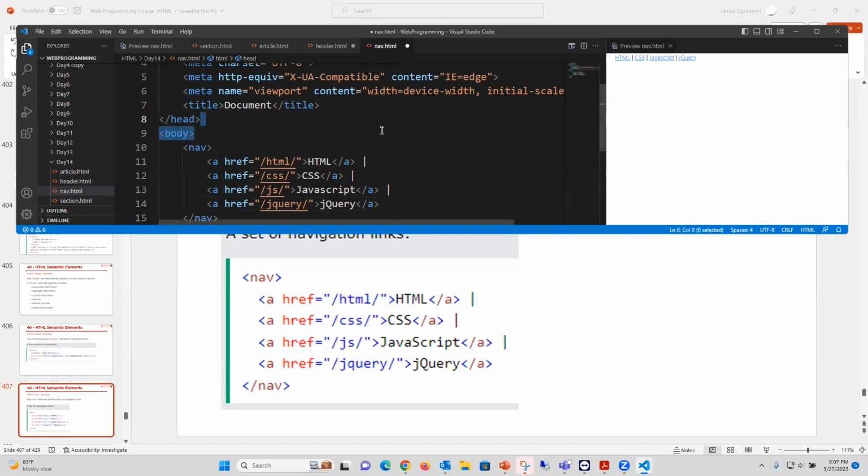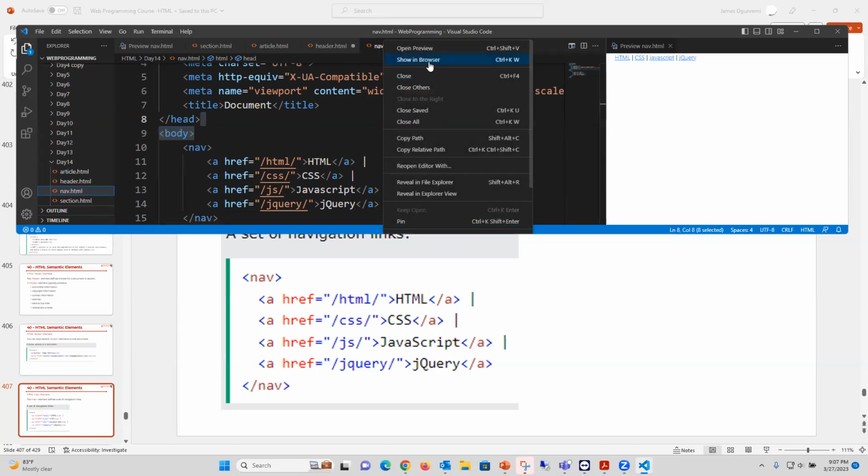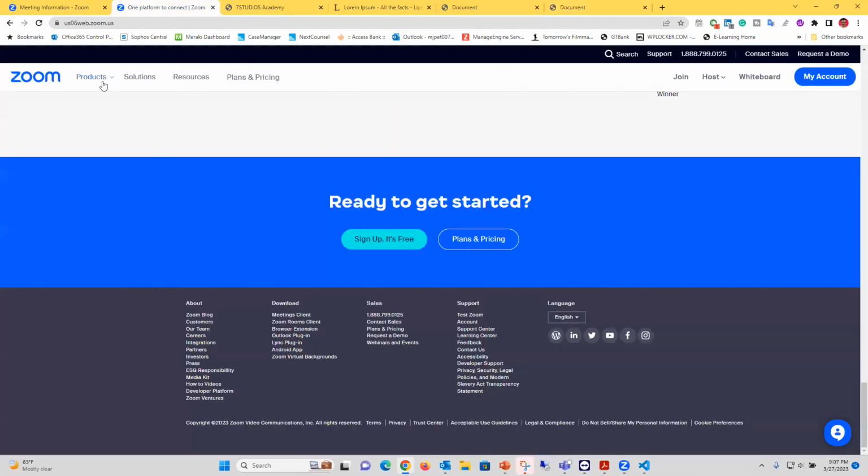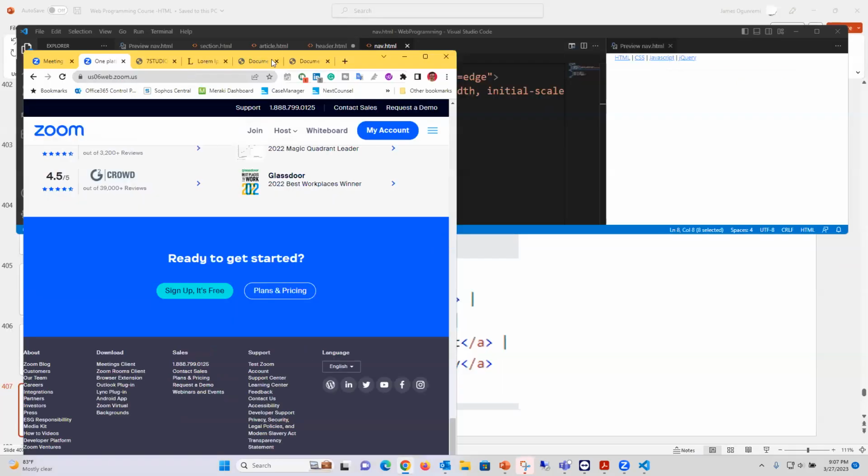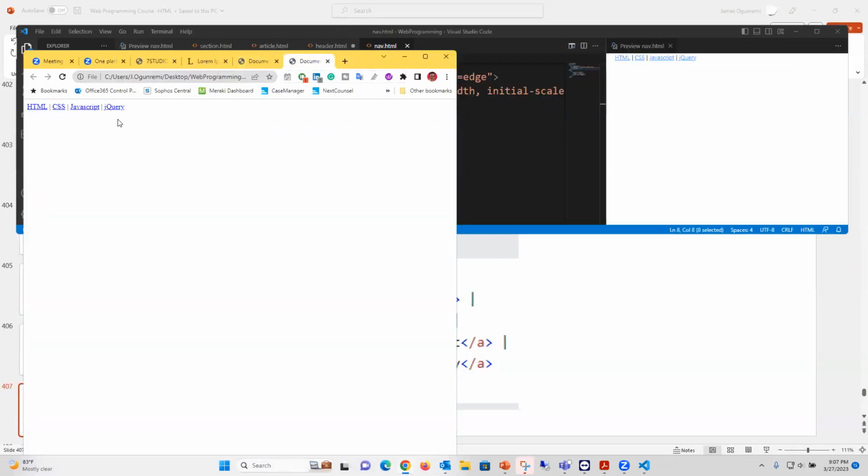So if I run this in a browser now, let's see what it shows. You can see the way it has arranged them as a navigation menu, like a website menu, something like this. That's what we're looking at right now, and that is because we used nav.